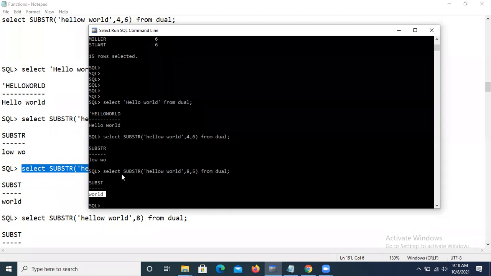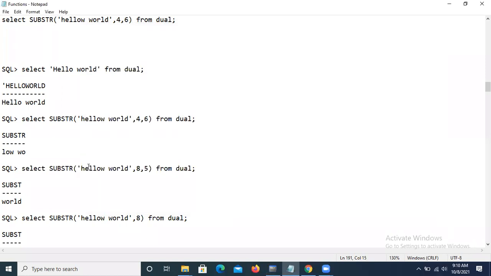Spaces we haven't calculated. Space also it will calculate. See here, 1, 2, 3, 4, 5, 6, 7, 8. Space also it will calculate. Till here, eight characters are there. So starting position 8, to display the word world. It calculates from 1, not index like 0. No, it calculates from 1.